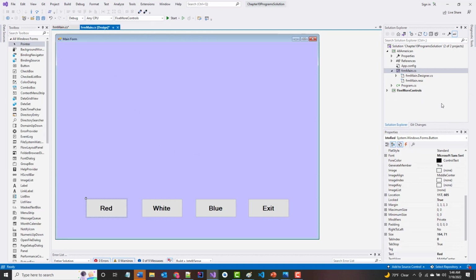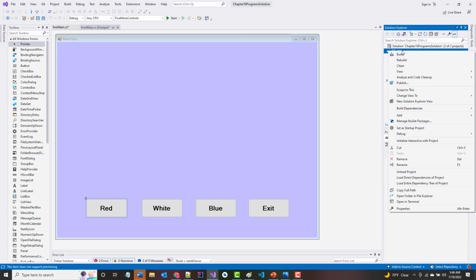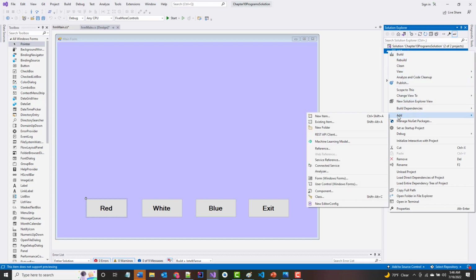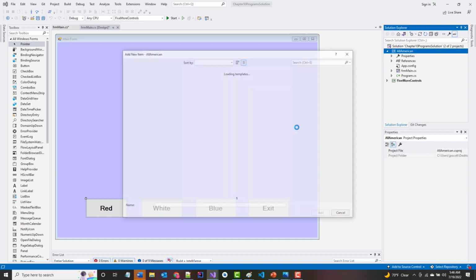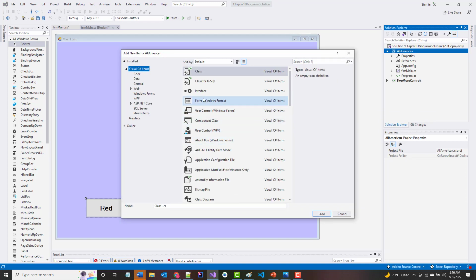Okay, so I'm going to come in and create another form. This is the first time I've done this. So I'm going to right mouse click on my project name, click add, and I can either go down about 2/3 of the way down and choose form, or I can click new item and from there choose form. And you'll notice here I'm under the Visual C# items. We'll look at some of the other ones, especially the data one, when we get into the database chapter.